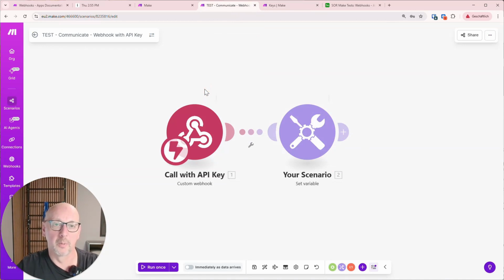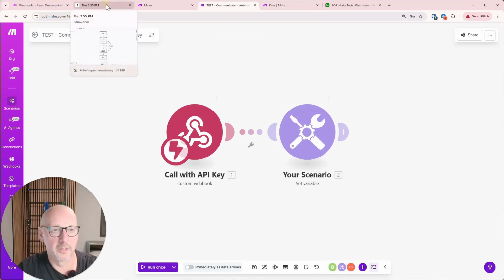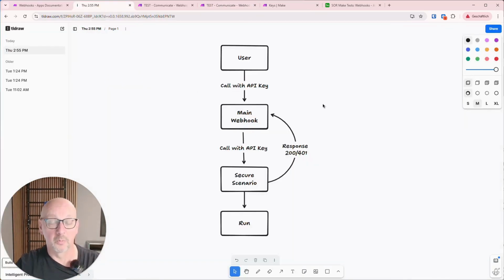And I can only do that by proceeding as follows. I've made a little diagram for this. So we've set the whole thing up in two stages. We have a central webhook that can be called in the usual way. That means the user calls a webhook and then provides their API key via a regular link, API key along with it. And this main webhook, in turn, uses the webhook to then call the secure scenario.